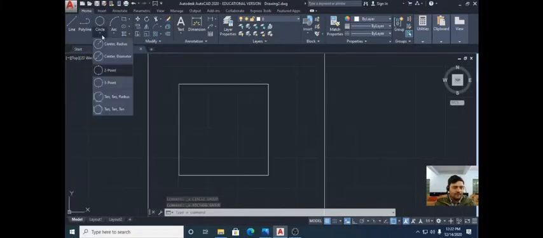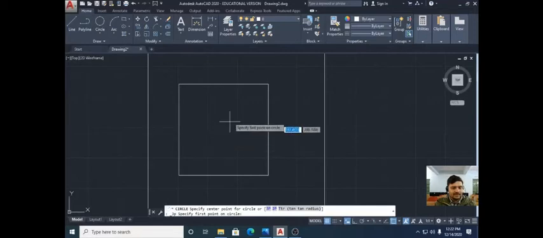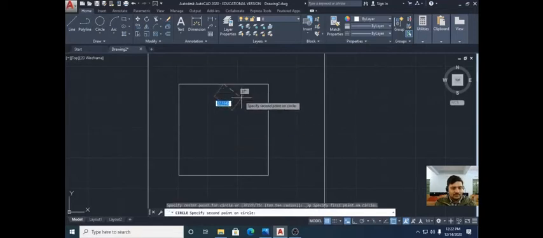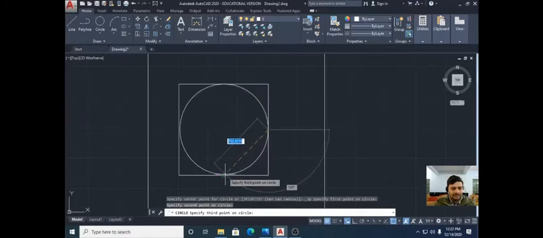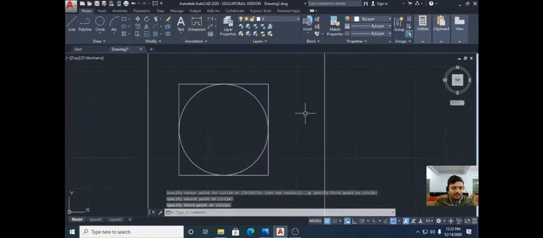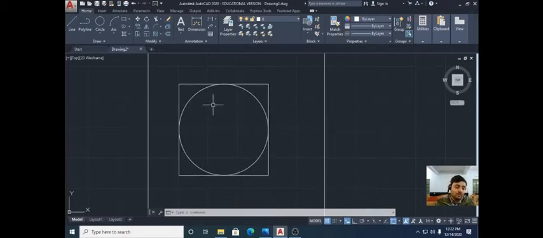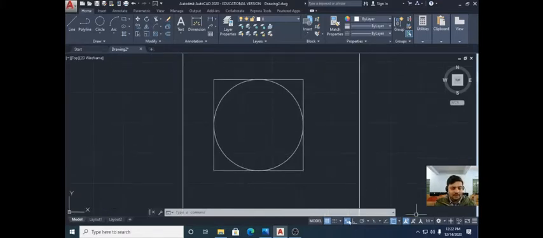If you want to make it by 3 point circle, click onto the midpoint, click onto the midpoint, and click onto the midpoint. You can see how easily we have made the inscribed circle with the help of the 3 point tool. You can make it by 2 point also because all the sides of a square are the same. So you can see that we have easily made the inscribed circle.